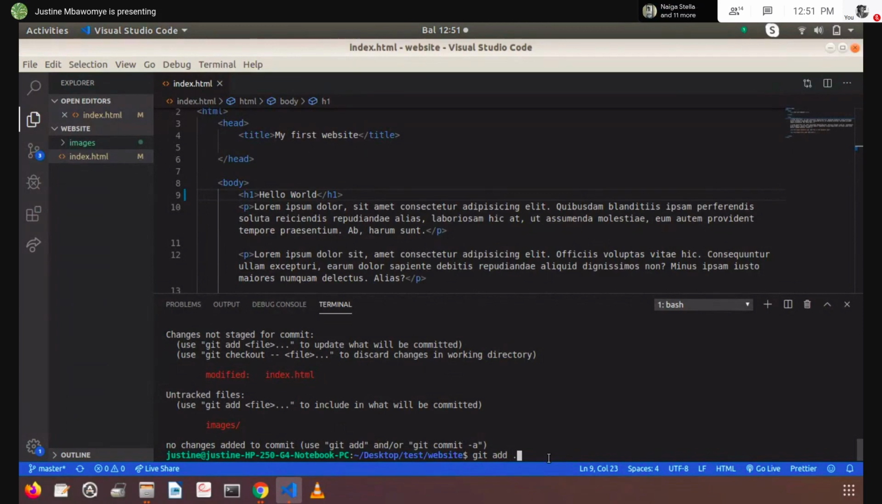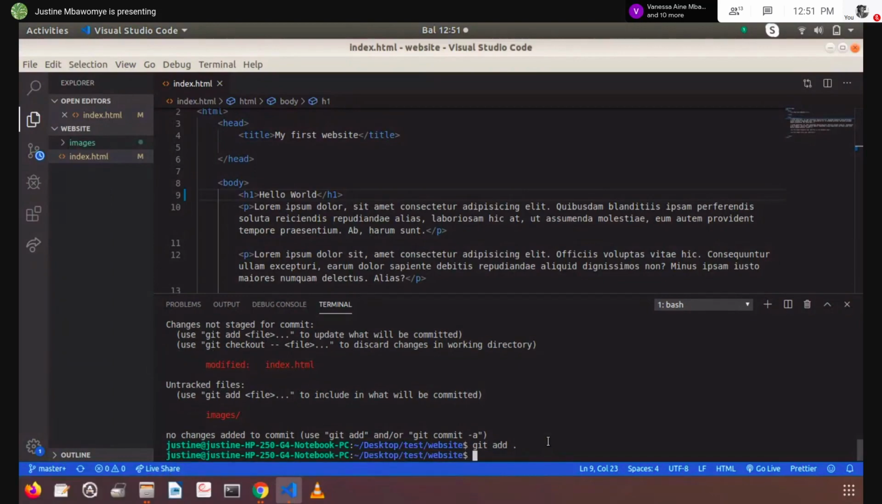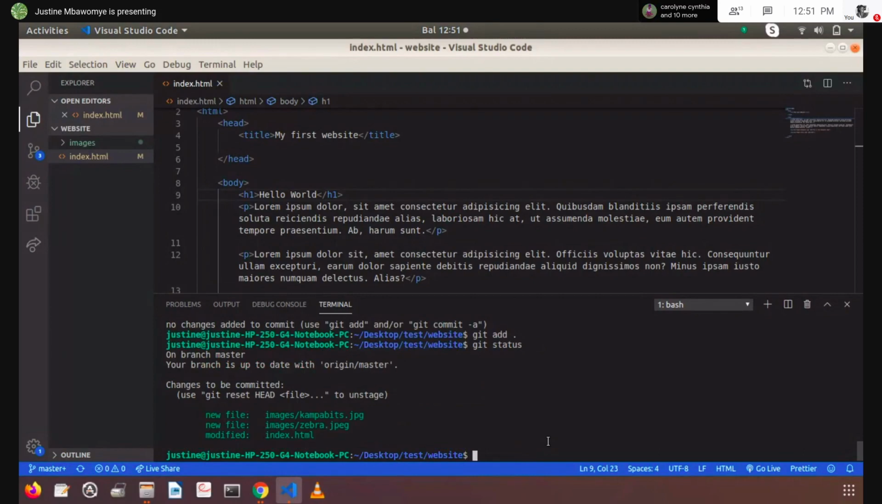So what I have to do is, what the full stop means actually, it's add everything in that folder, code website. So when you put git add space full stop, it means add everything, like all the files, all the folders. So after adding it, when I do git status again, you see now all my files are in green. Why? Because they are all staged and they no longer have untracked files. They're all in the staging area, waiting to be taken to the next step.